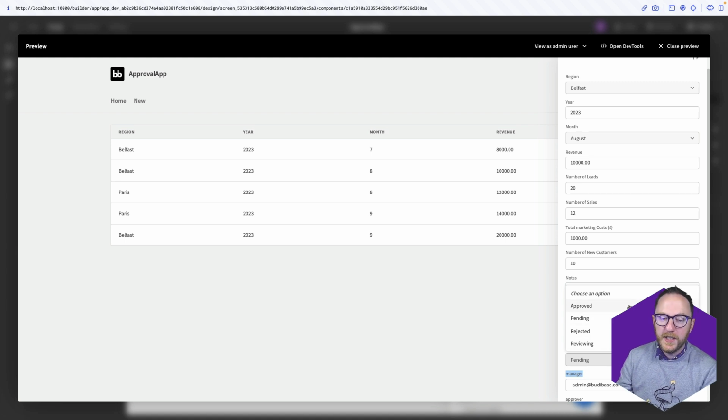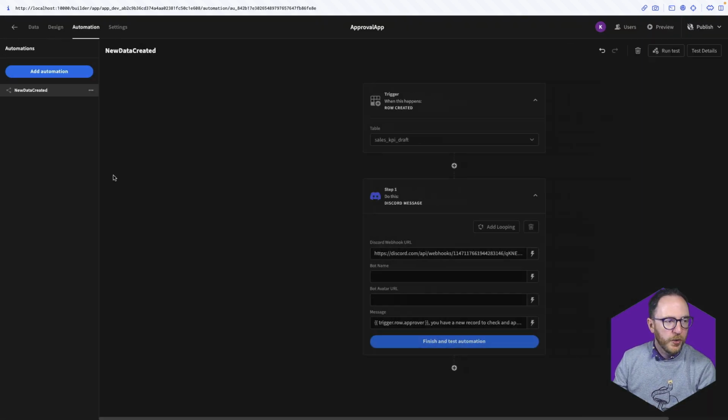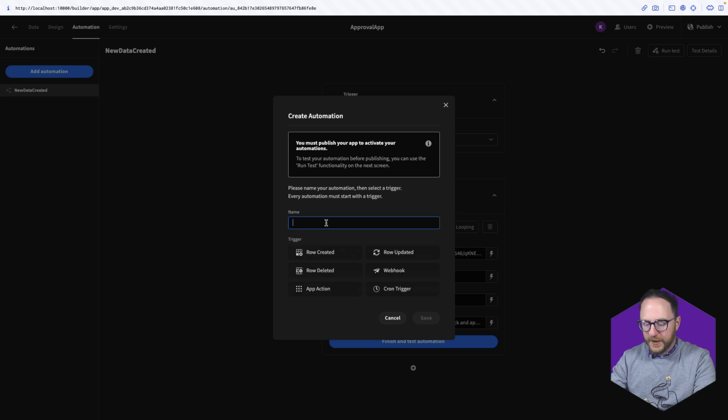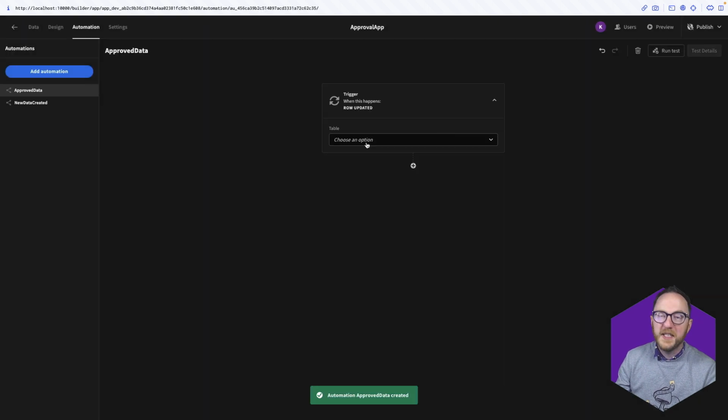Okay. Let's look at the approved path. What we want to happen if it's approved is we want to create a new record inside of our approved table, inside of our non-draft table. So I'll call this approved data. And we want it to trigger when a row has been updated. And the table we want to monitor is that draft table.